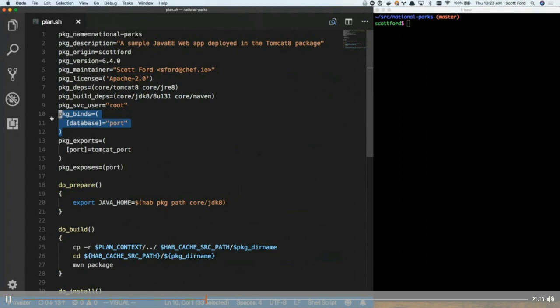And when it binds to that database, it's going to pass back a port that my application can connect to and get the data from the data store. Lines 13 through 15 here, we expose the port for Tomcat so other instances can bind to that. We have a load balancer.